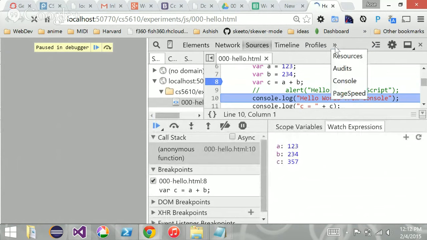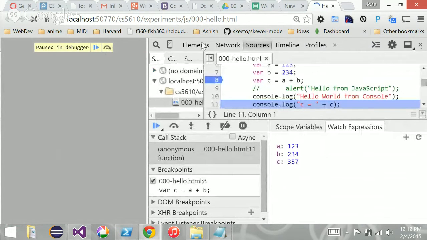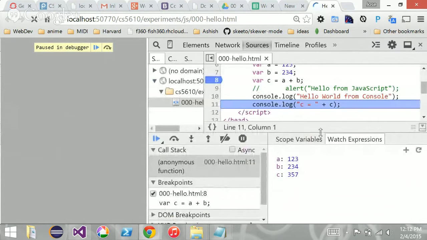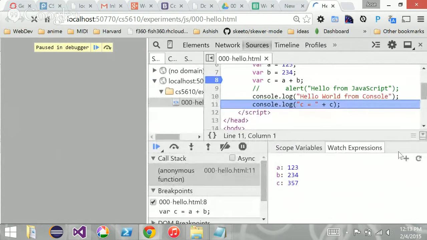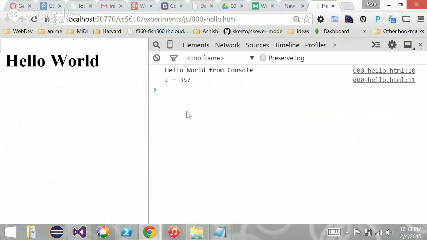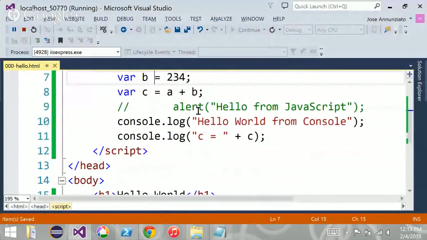Let me see. Where's the console? Console hasn't displayed anything yet. I thought the console was somewhere here, so I can see what I'm doing. Oh, there it is. So C is 357. All right, so that's well and good.